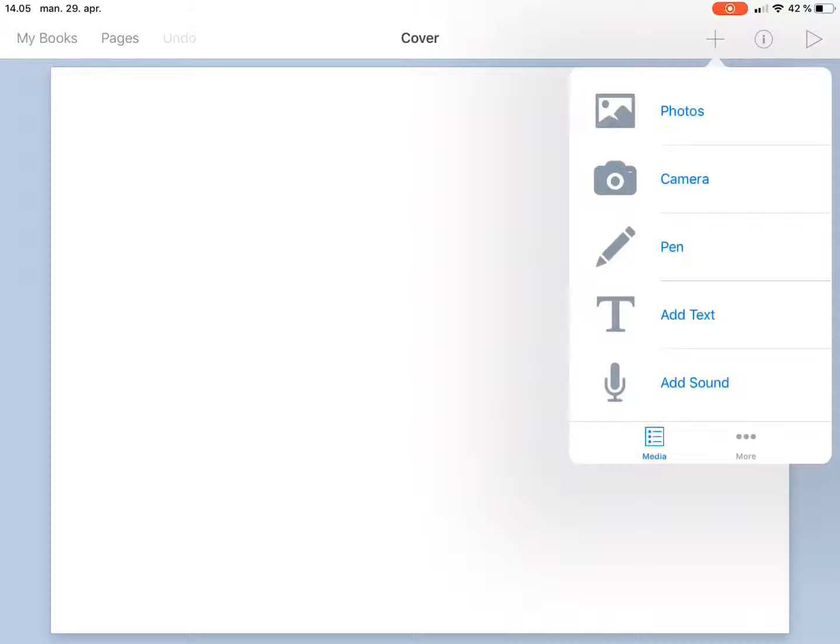So what you need to look at now is the plus here up at the right corner. When I press that, it gives me the possibility to add photos. By that it means add photos and videos. It gives me the possibility to open the camera and either take a photo or a video. I can do drawings in a simple format. I can add text. I can add sound. And there are some more possibilities over here, shapes, files and stuff like that. I'll not go into that. I'll simply show you the simple version. So let's get back to media.